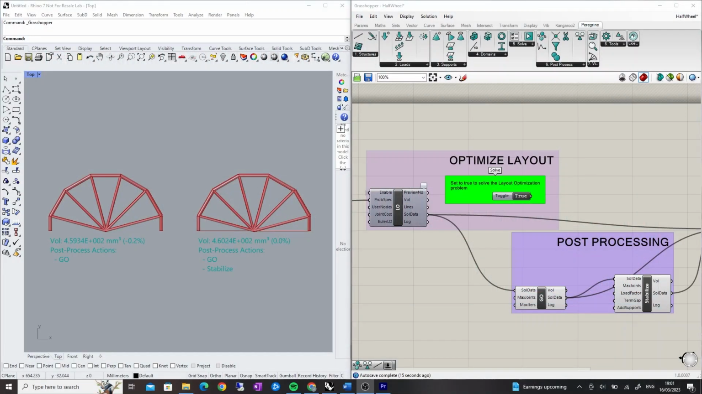Hi, I'm Jordan Baton from Limit State, and today I'll be explaining how to use the Stabilize component in Peregrine, the structural optimization plugin for Grasshopper. The Stabilize component is a post-processing action that takes a solution or constructed topology and ensures that the structure is linearly stable under the specified loads.